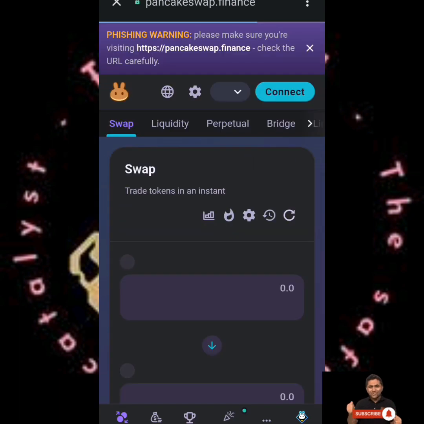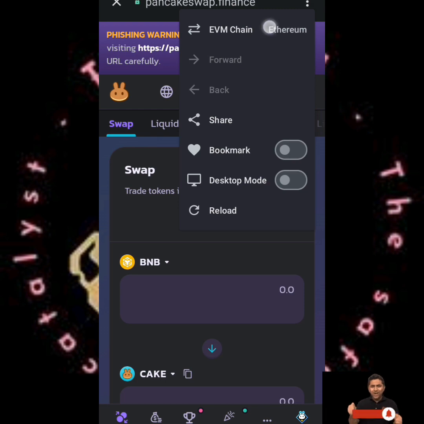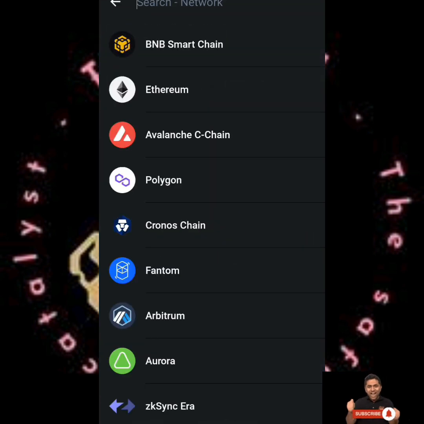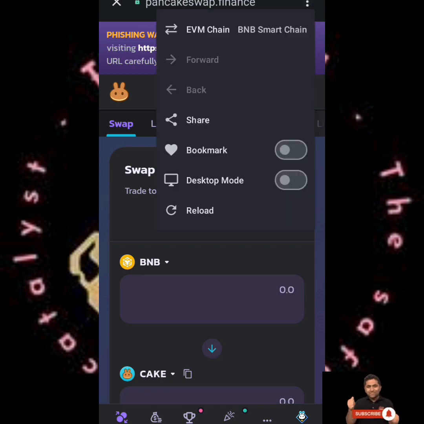After allowing it to load, the next thing to do is to connect our wallet. The first thing to do in order to connect our wallet is to click on this place, these three dots here. We are going to change this Ethereum to BNB Smart Chain by clicking on this. So we have connected this to BNB Smart Chain.